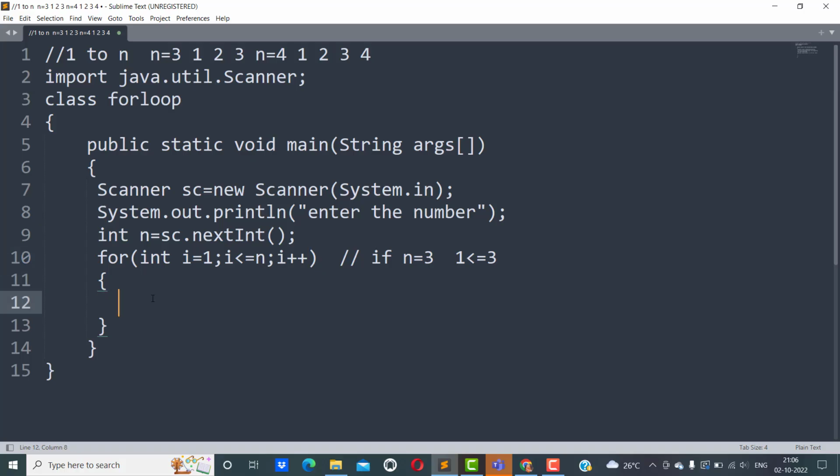Now what I'm doing is System.out.println(i), which will print the i value. So first, our i value is 1. Now let's see, is 1 less than or equal to 3? Assume n value as 3. Yes, 1 is less than or equal to 3. The condition is true, so it will go inside the for loop and print the i value as 1.